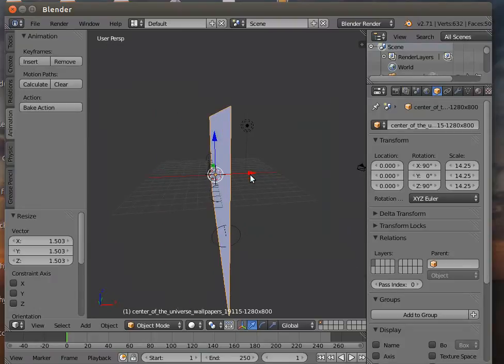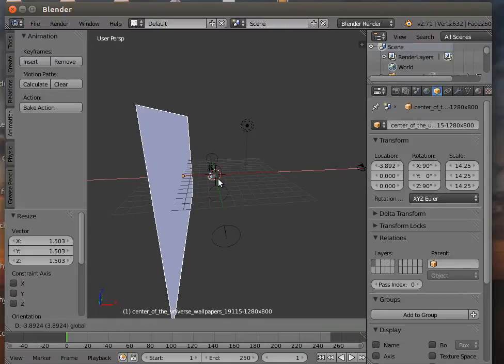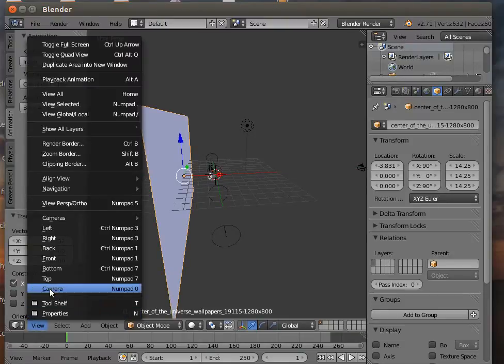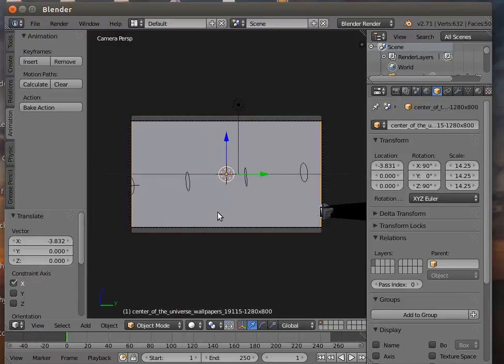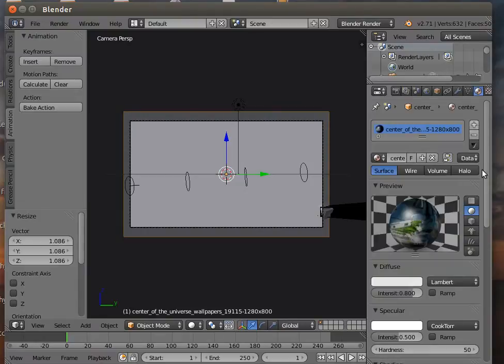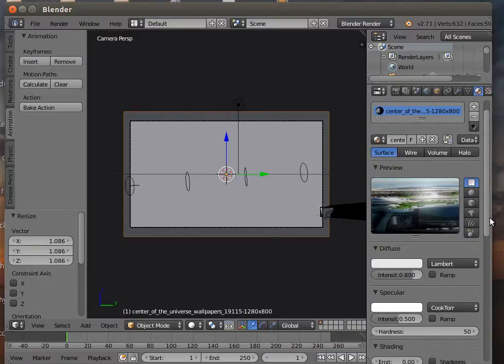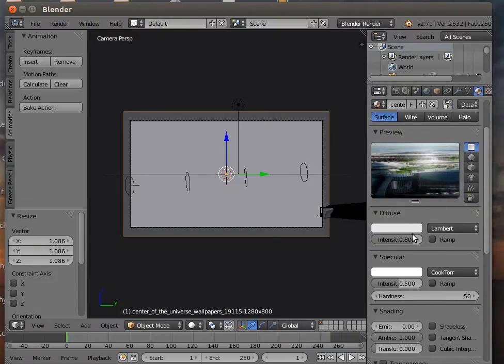back. So let's take it back away from the camera, something like that. View camera again. You just scale it up a tiny bit more, and we're there. Now if we go into the material for that, you'll see what it's done is it's given us a material which has actually got the picture on it.